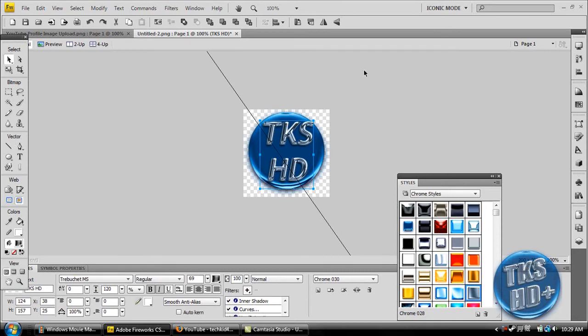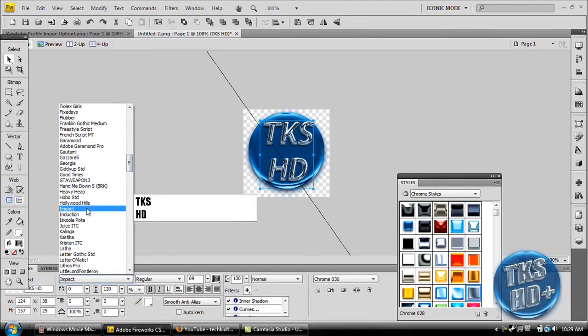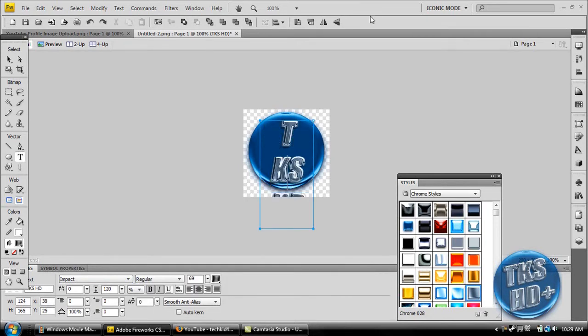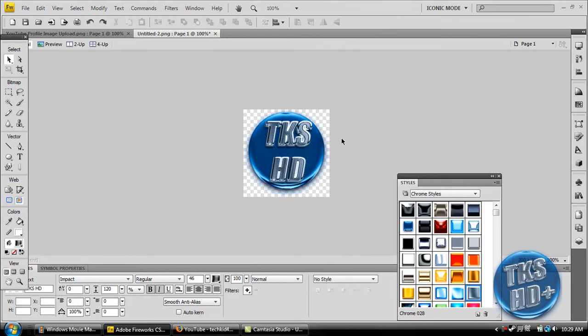Now, if it looks like this and you want it to be kind of plated, you can change the font of it to something like Impact, like this, and it gives you like a plated effect. But if you do that, you probably want to add a space in between each letter and then resize it down. Kind of like that, but I'm not going to do that because mine looks good anyways. Perfect. Alright, so you're good to go.